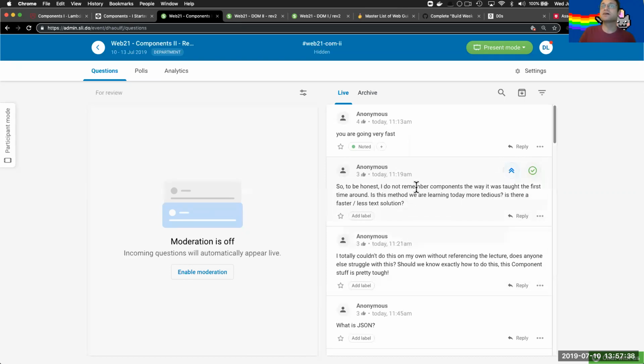So to be honest, I do not remember components the way it was taught the first time around. Is this method we're learning today more tedious? Is there a faster, less text solution? I think we looked at the innerHTML one, but that has trade-offs. Like all these things, there are pros and cons. It's hard to just list them all. So I recommend building things with this.